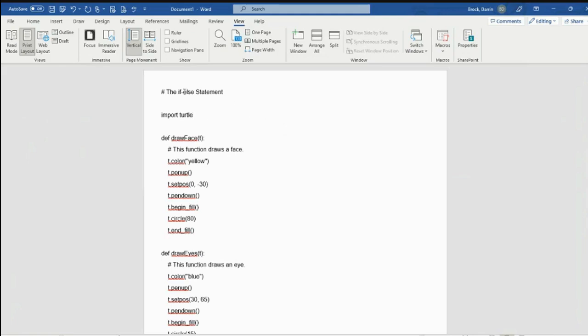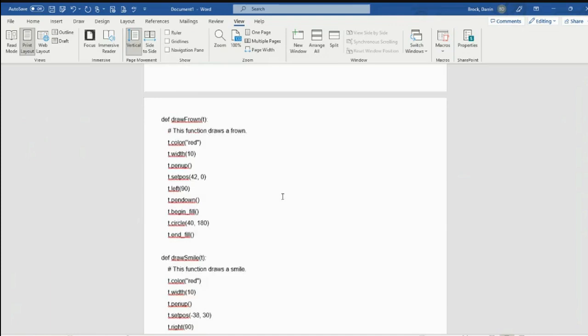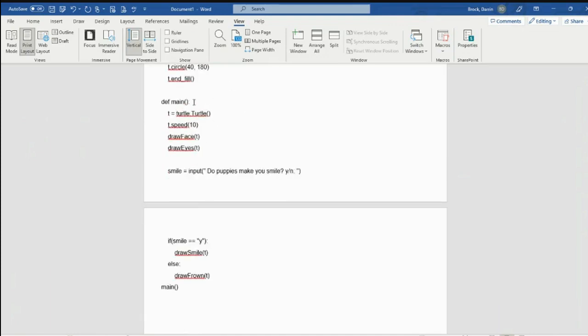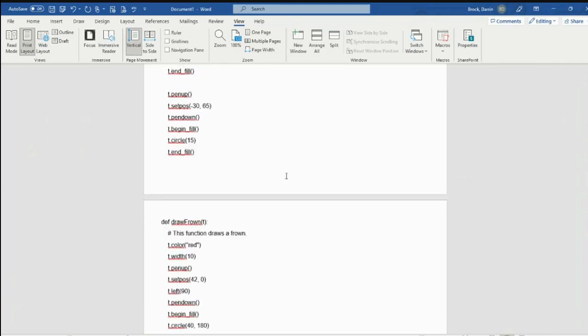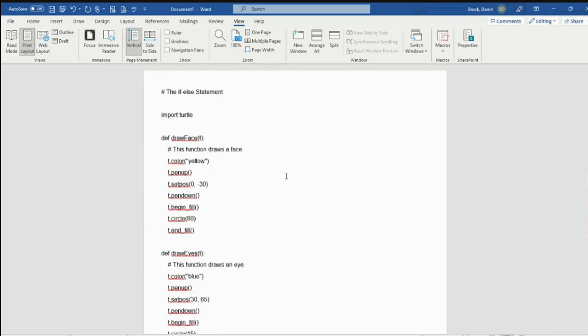So the if-else statement, import turtle. We know we're going to be drawing some graphics because we've imported the turtle function. Now, here's where we're defining functions. Remember, the last thing we did before Christmas break is we learned how to define our own functions. Before that, we usually just used the main. We always define the main function, and that's the main portion of our program. But on this program, we are defining different functions.